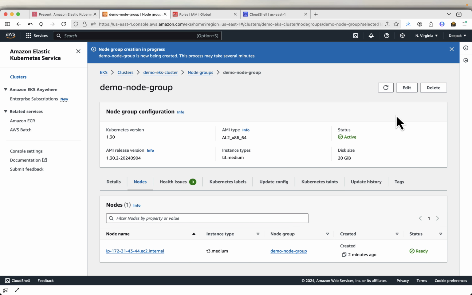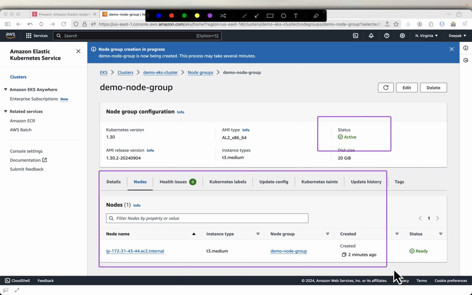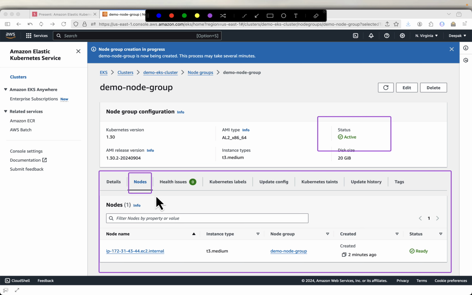Yeah, so after around 2 minutes, this demo node group is also ready. So as I can see, status is active and one of the nodes has been provisioned. If you go to the second tab, nodes, you'll see the nodes which are part of this node group, and it is ready, and it took around 2 minutes.